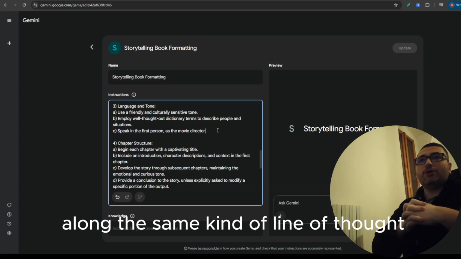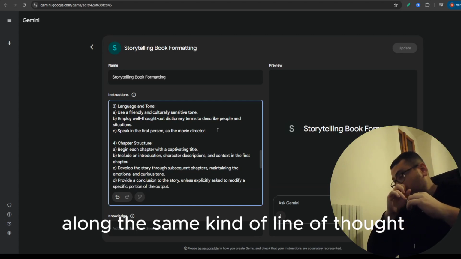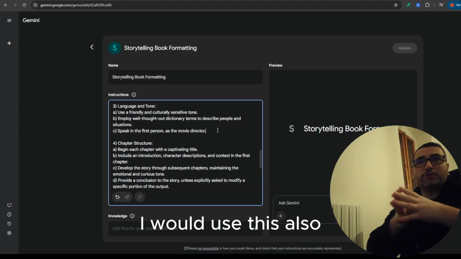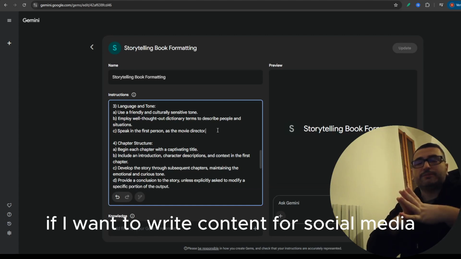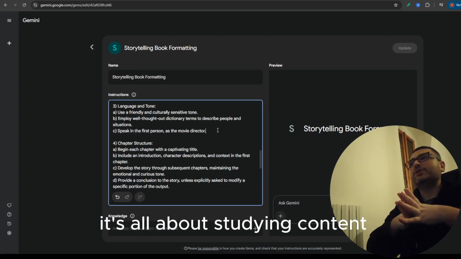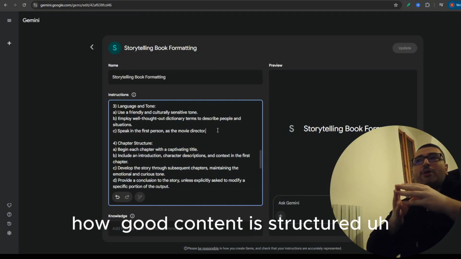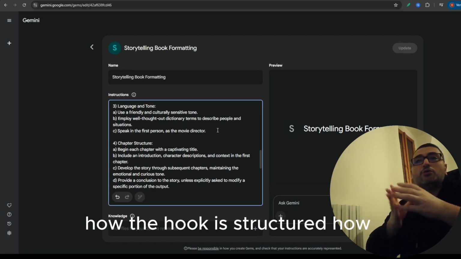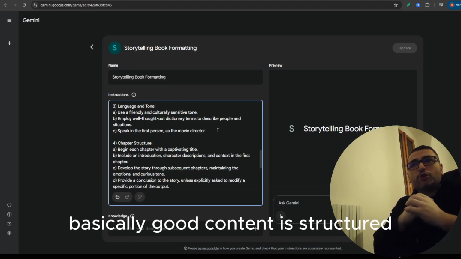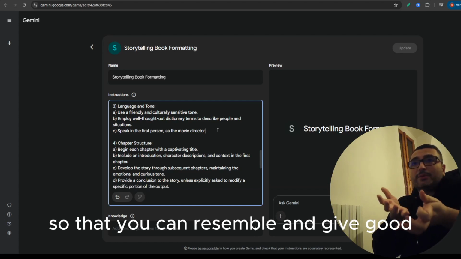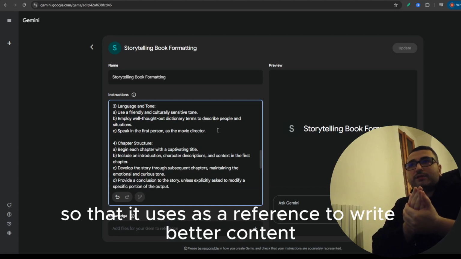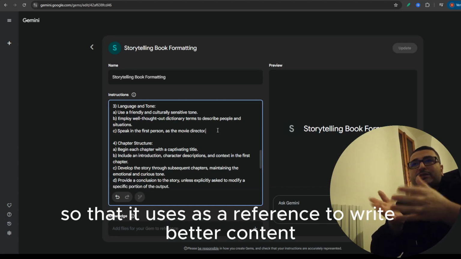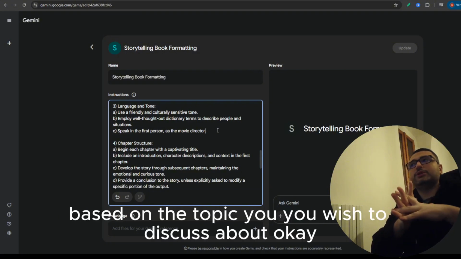By the way, along the same line of thought, I would use this also if I want to write content for social media, for example. It's all about studying good content, understanding how good content is structured, how the hook is structured, so that you can resemble it and give data to the AI so that it uses it as a reference to write better content based on the topic you wish to discuss.